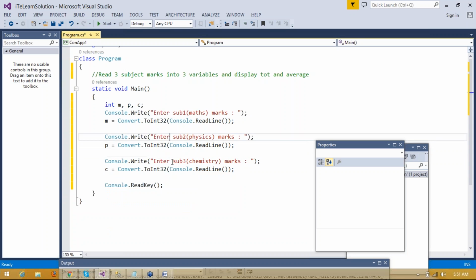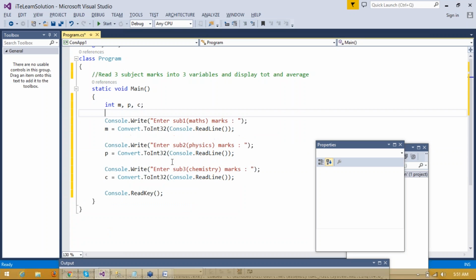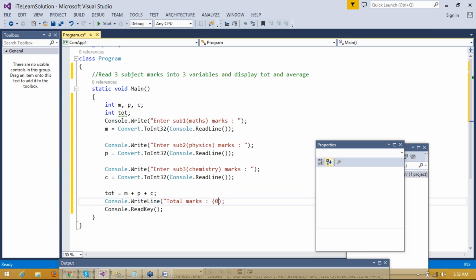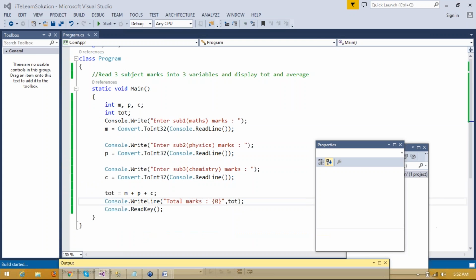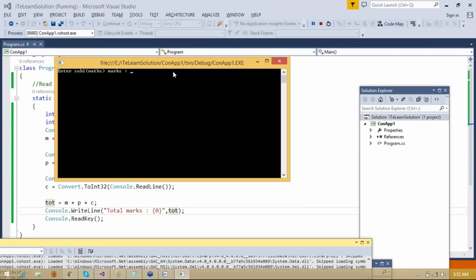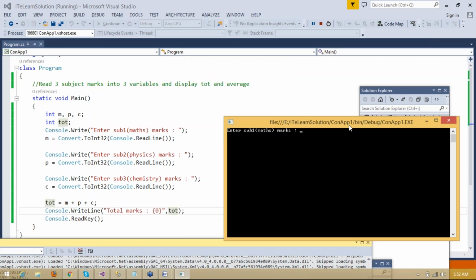Now let's see how to display the total. If 3 subjects' marks are integer, definitely the total will also be integer. Let me take a variable total. I'll be calculating the total like this: total marks is equal to M plus P plus C. This is very clear. I'll specify total marks are this one. Run this. Now it will ask a question. Please enter subject 1 marks. Let's say 67, and so on. You got the 3 subject marks.